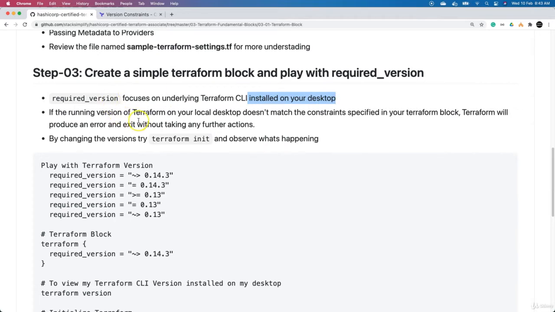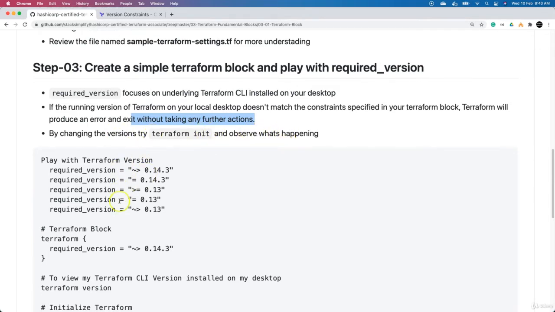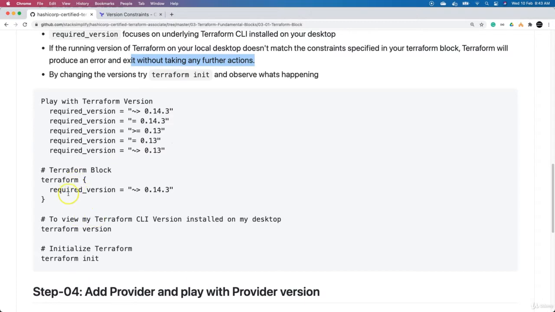If the running version of Terraform on your local desktop doesn't match the constraints specified in your Terraform block, Terraform will produce an error and exit without taking any further actions. So by changing the versions, we are going to try Terraform init and then observe what's happening. Let's define a Terraform block now and then start playing with that.